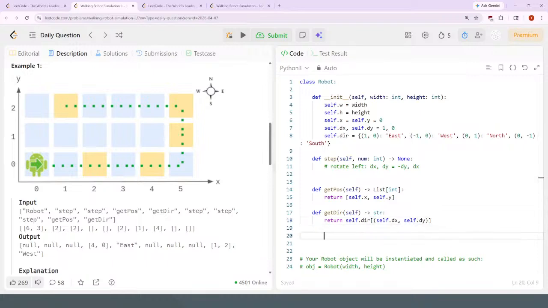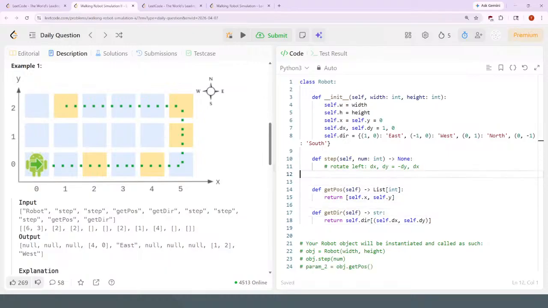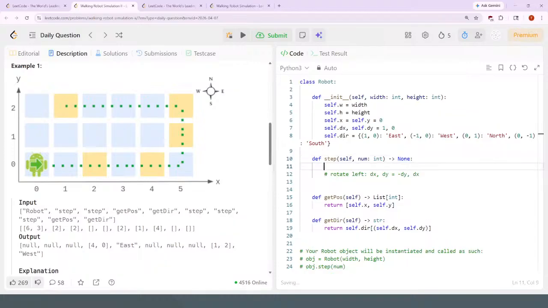Okay. So now we'll just have to deal with the main part of this problem, which is identifying how to move and correctly position.